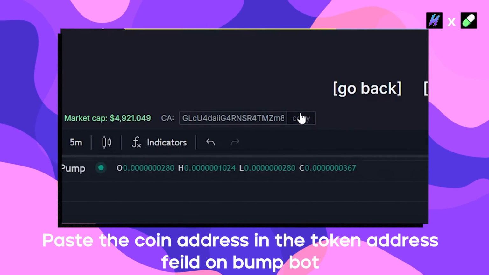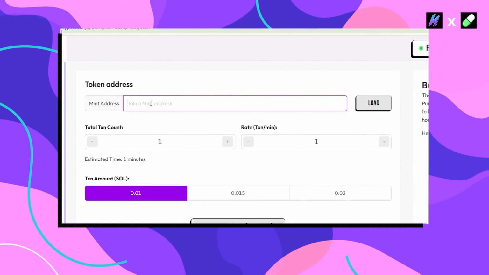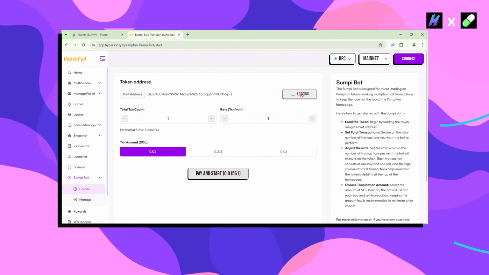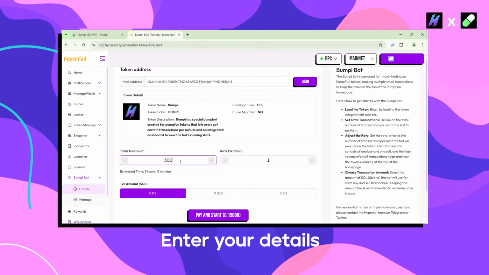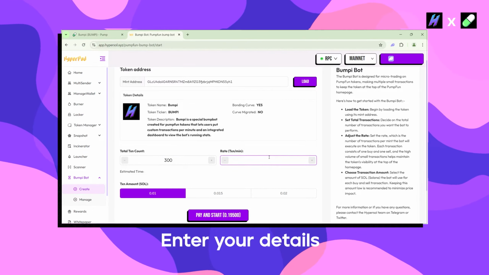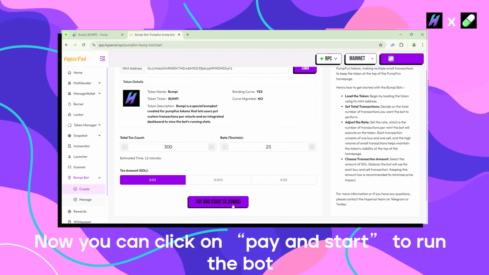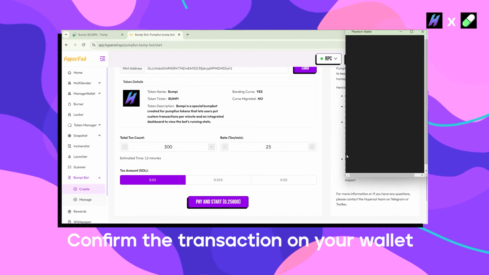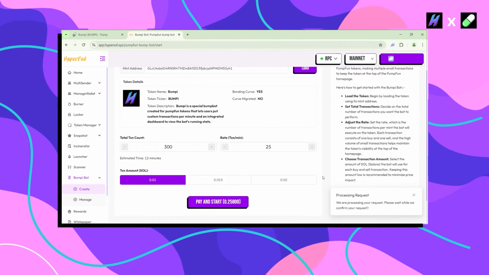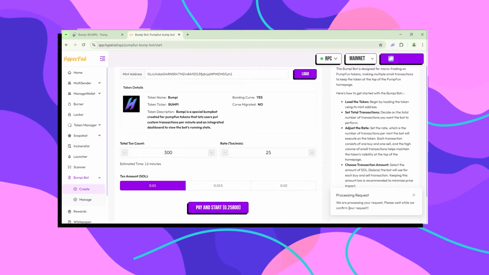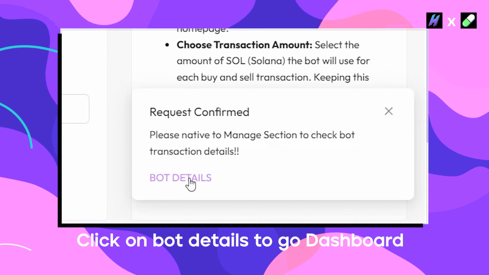Copy your coin address from here on Pump.fun coin page and paste it here on the Bumpy. Enter your transaction details. Now you can click on Pay and Start to run the bot. Confirm the transaction on your wallet. Click on Bot Details to directly go to your dashboard.